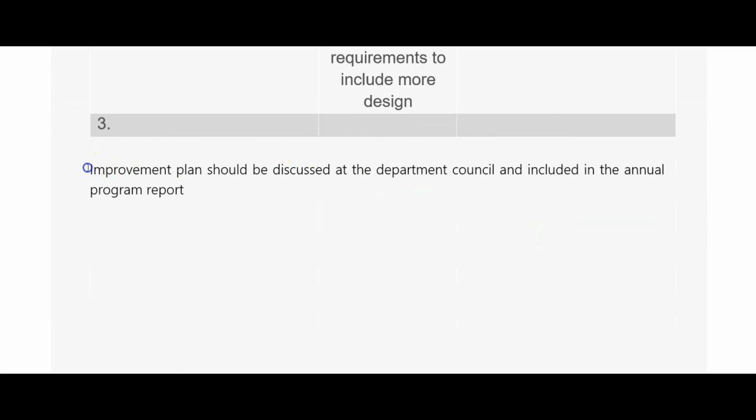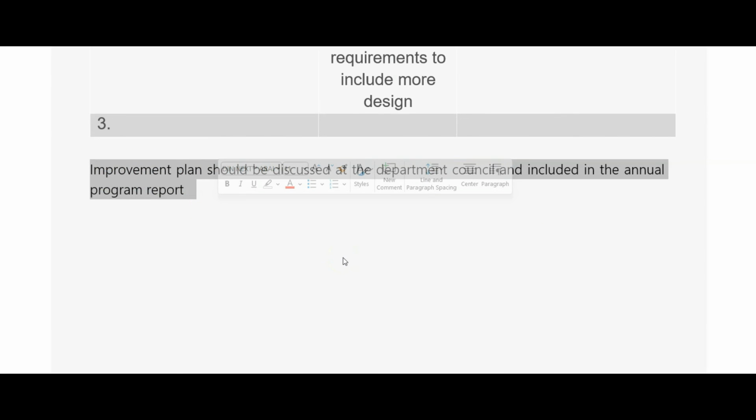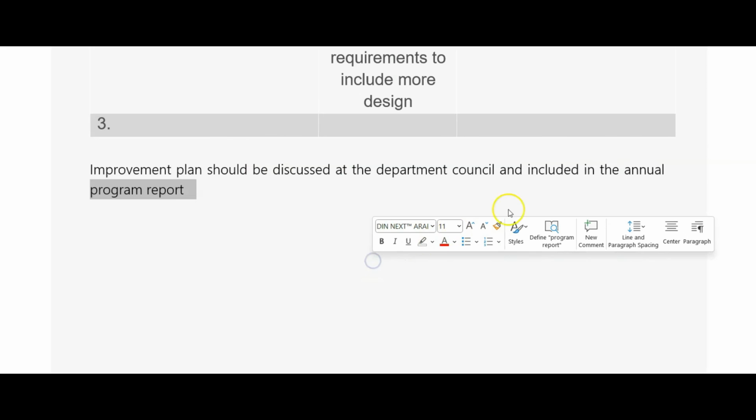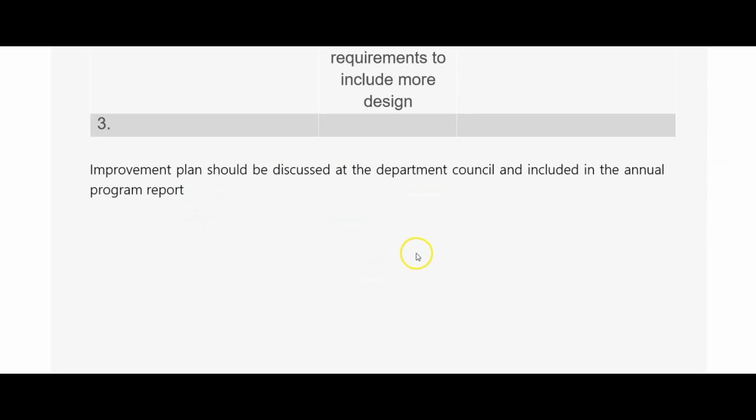After that, as you see, you need to discuss your recommendation and actions at department level and they should be included in the annual program report. That's all. As you see, very easy, very short, and very simple.